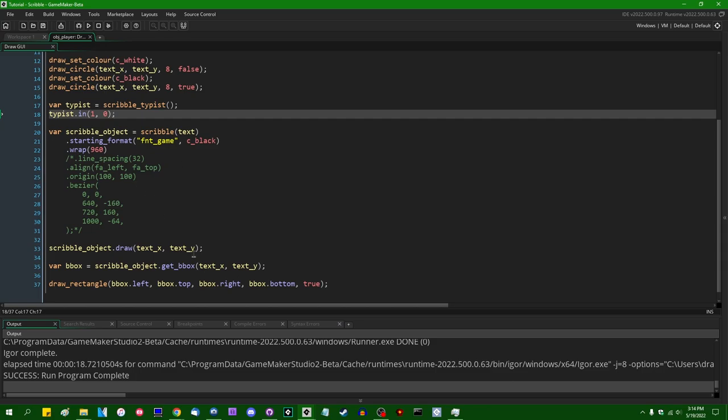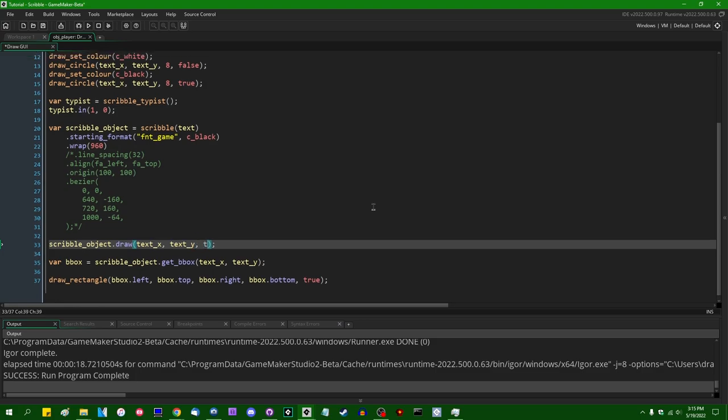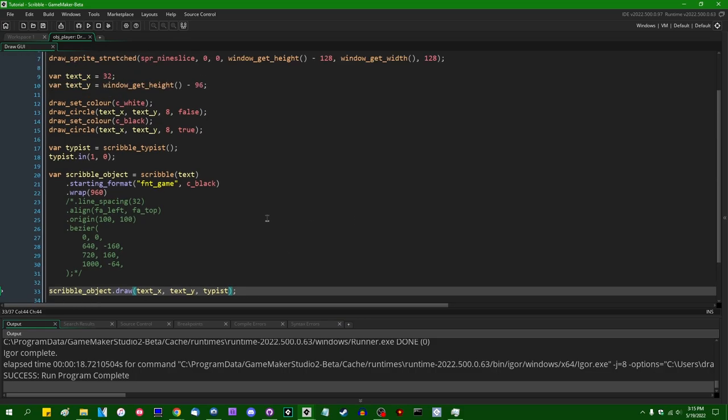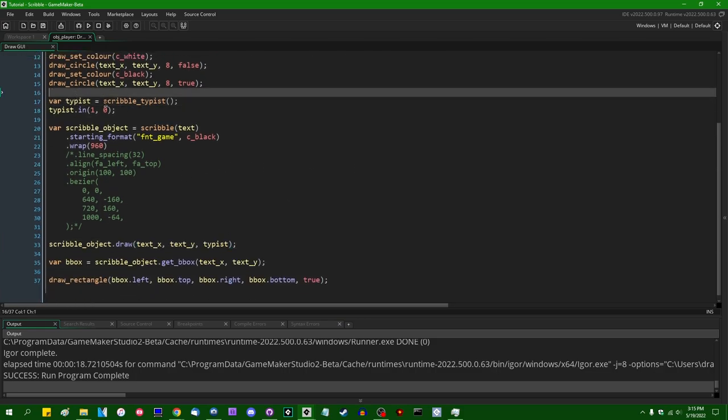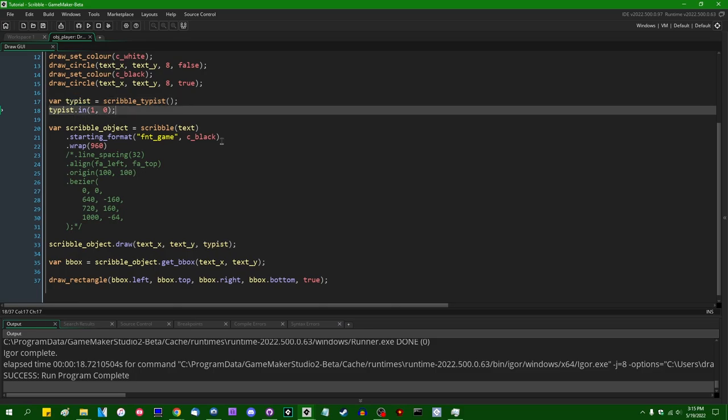The third thing you need to do is pass a third argument into the scribbleObject.draw method. And that is going to be the typist that we just created. I'll call it the typewriter controller because that's easy to understand. The typewriter controller and the scribble objects are separate. You can have a scribble object being drawn with settings from multiple different typewriter controllers if you really want to. I honestly can't think of many situations in which that would be the desirable course of action, but you do.